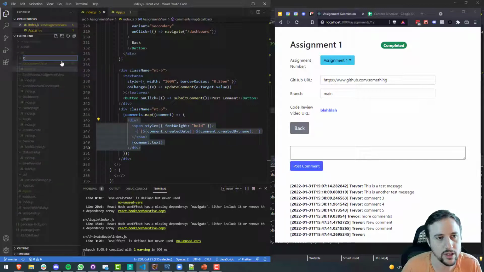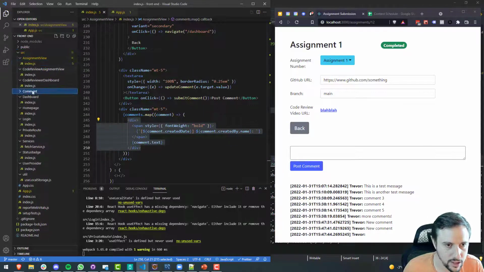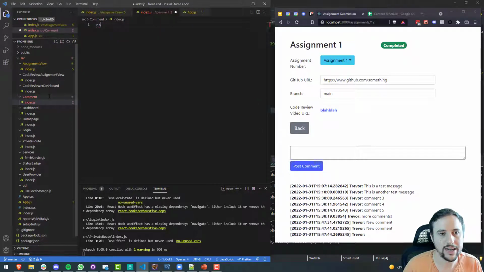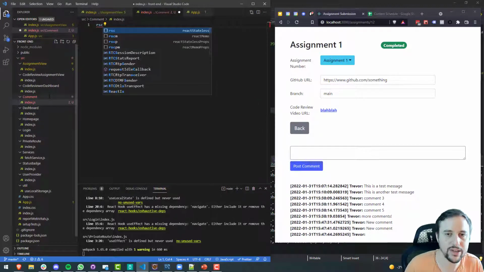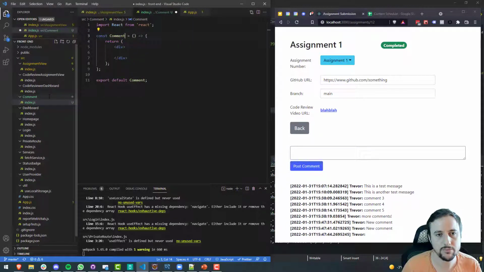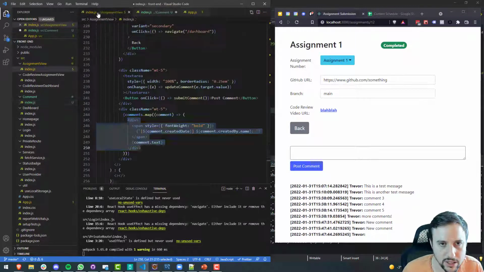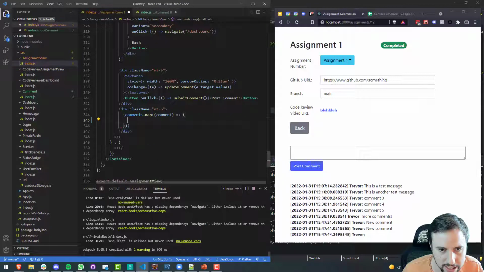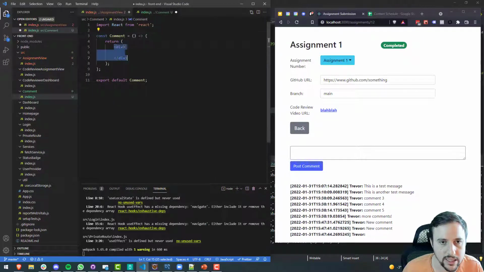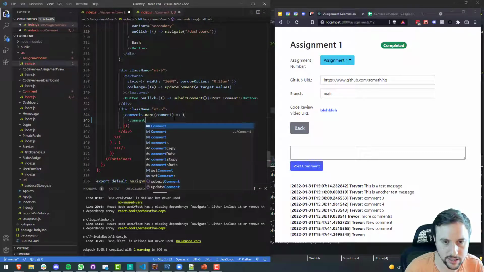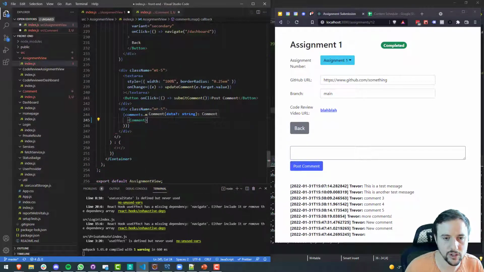Let's create a new folder called comment, and we will add a new file called index.js. rsc to create a React stateless component, enter, and we'll call this comment. Boom. So now we have the building blocks of a comment. Let me cut this stuff out and paste it in here. Then we'll call this a comment object, a self-closing one, because I don't think we need to have anything inside of it yet.